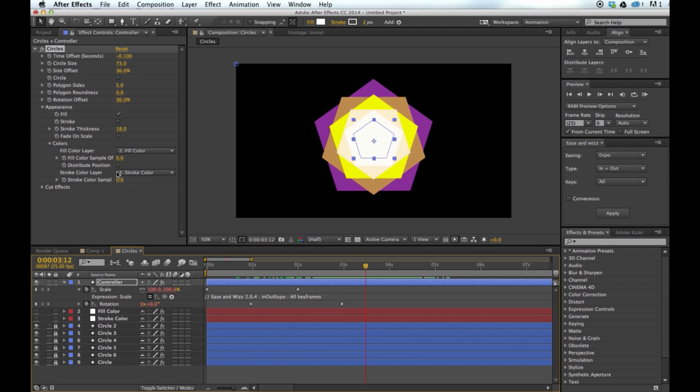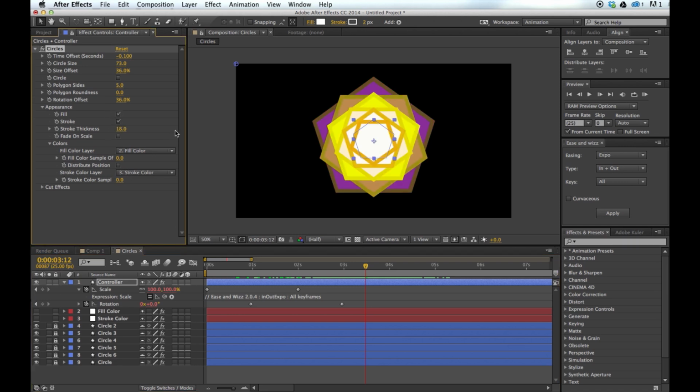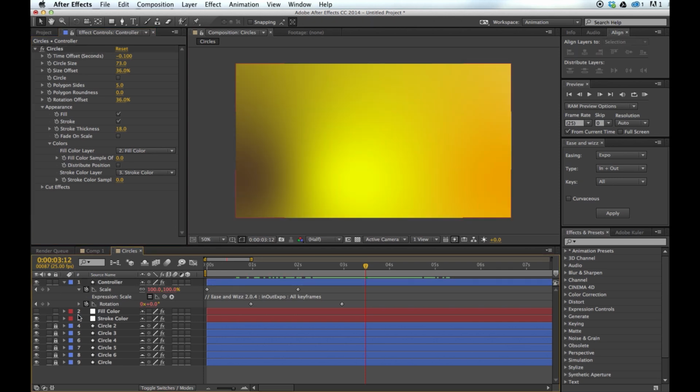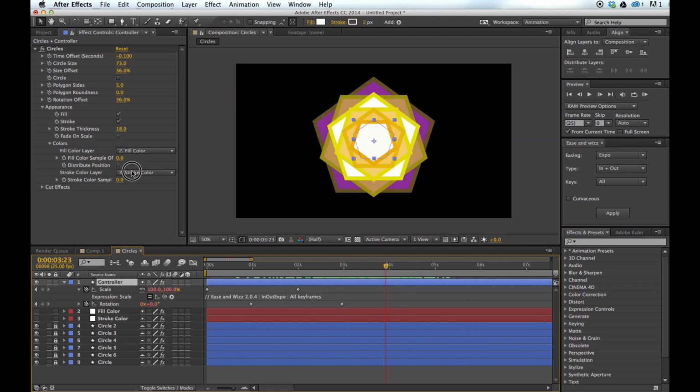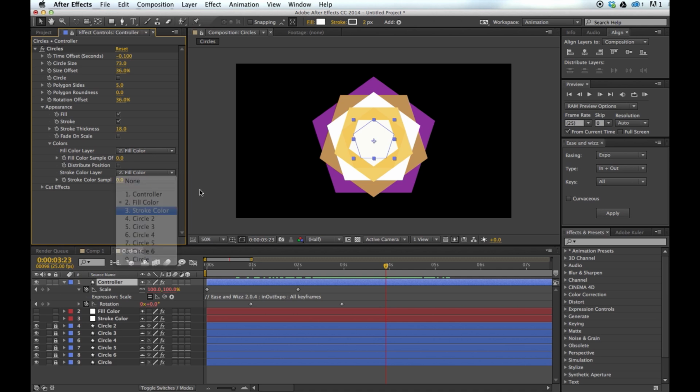We can also do the same with the stroke colour layer. So if I just turn the stroke back on, at the moment it's taking the colour from its own layer, this stroke layer here, which is the same as it was when we set it up. But if we want this to be the same as the fill colour, we can just change that and it'll come in. Or we could make a completely different stroke colour for this if we wanted to.